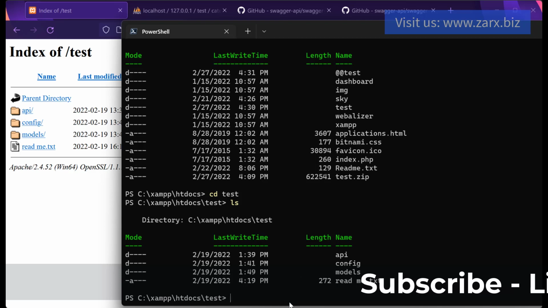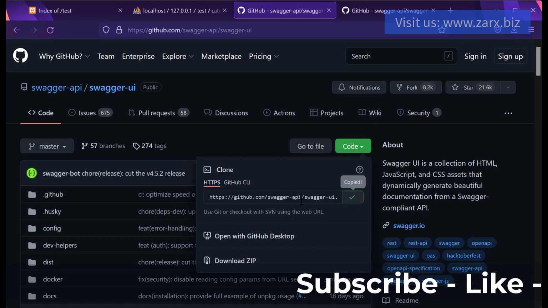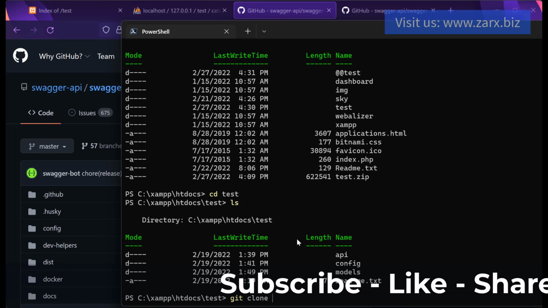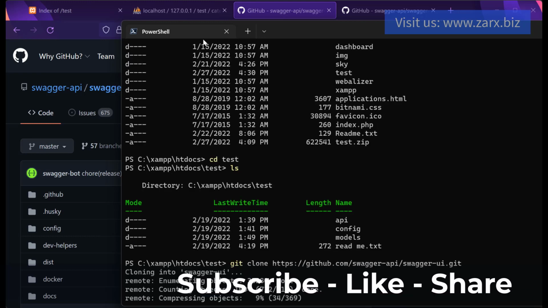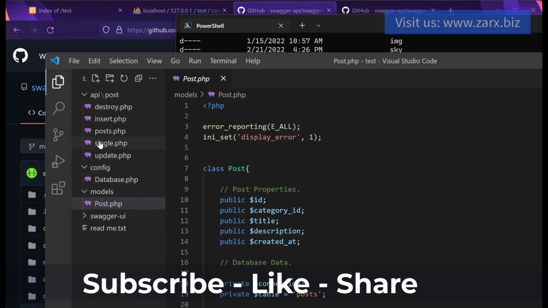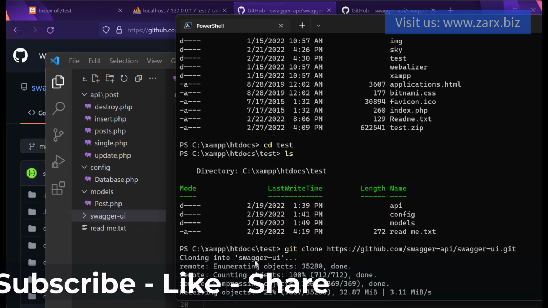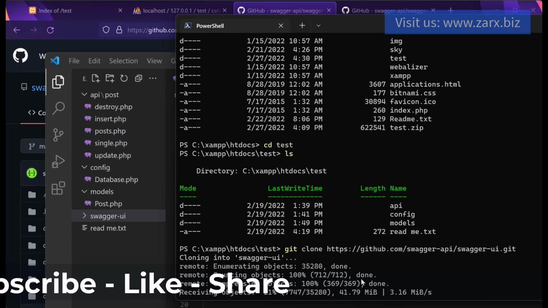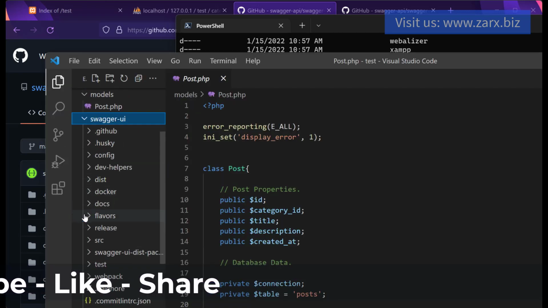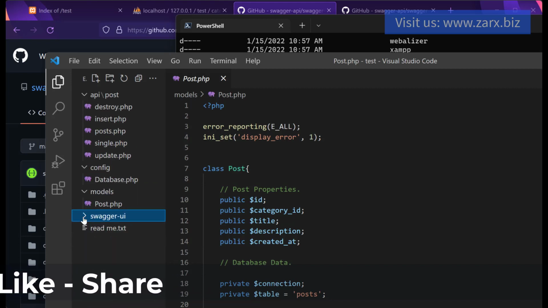Brilliant. Now at the same place we want to get this Swagger UI, so I go here and I simply copy this. We are going to clone it. So here I'm going to say git clone, and put the link, and then it is going to clone it there. Now if I go to the directory, you can see we have the Swagger UI folder created. It's going to take some time because it's downloading right now, so we need to wait till it completes. Now this is complete, and if I go back to the folder now, we can see there are so many files in here.